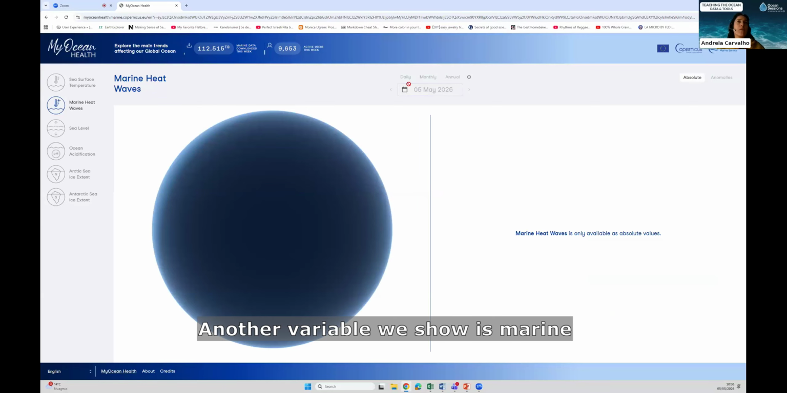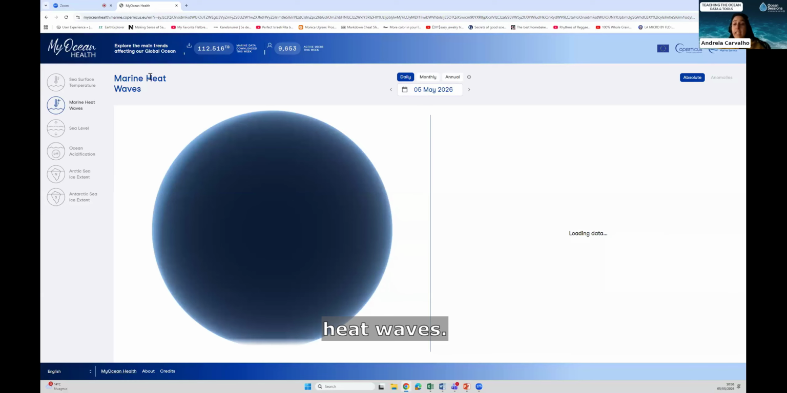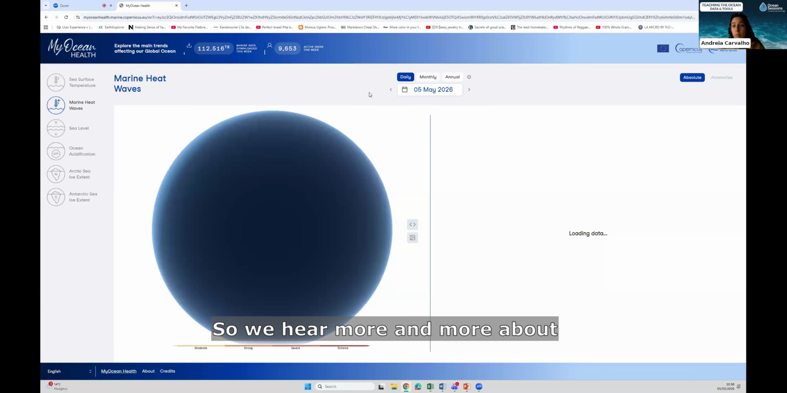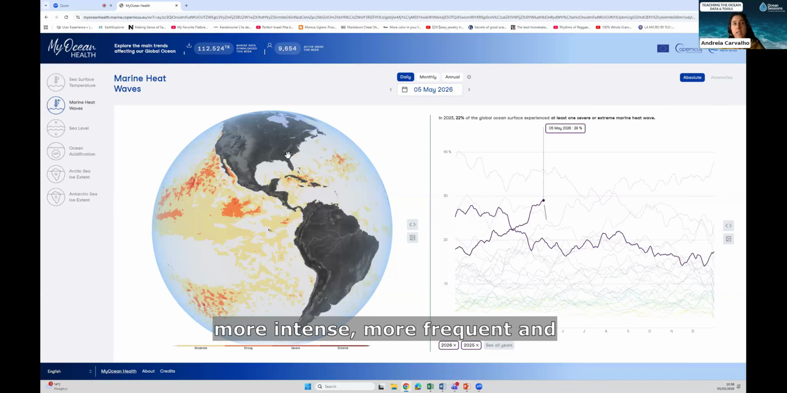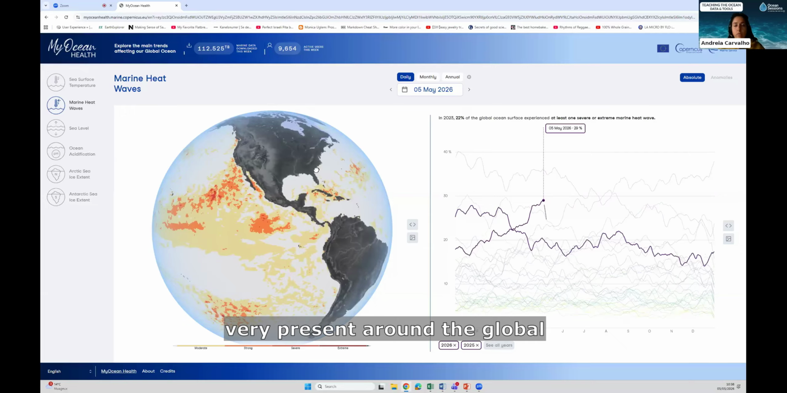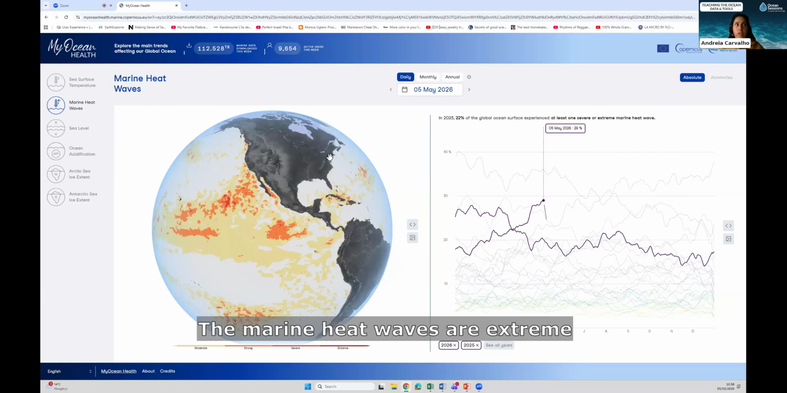Another variable we show is marine heat waves. So we hear more and more about marine heat waves, unfortunately. They are becoming more intense, more frequent, and very present around the global ocean. The marine heat waves are extreme events of extreme temperature that last for at least 5 days. That's when we consider a marine heat wave, when an extreme temperature has been present for at least 5 days. But they can last many, many days, 2 months and up to 2 years even.